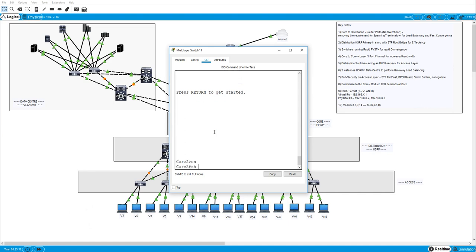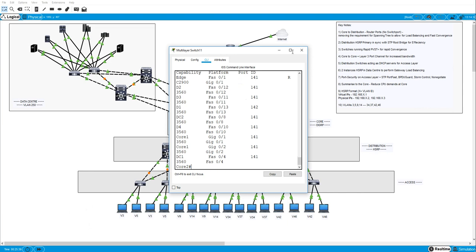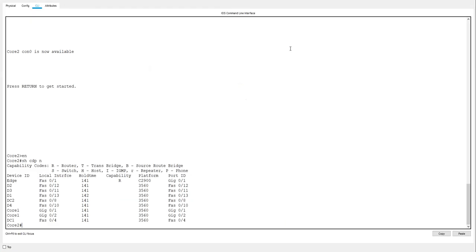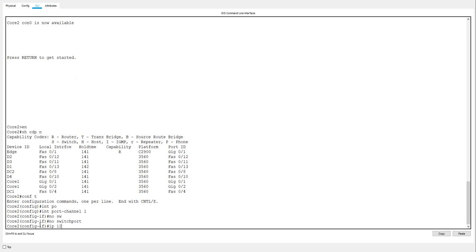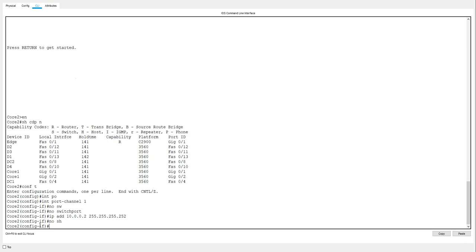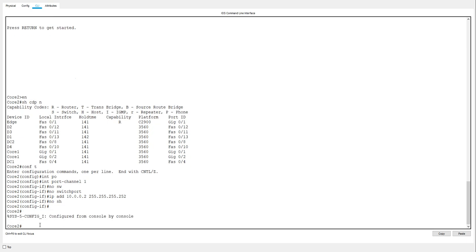Okay. And we're going to go across to core 2 and do the same thing. Show cdp neighbor. And to get to core 1, it's the same: gig 0/1 and gig 0/2. So we'll go interface port-channel 1. We'll no switchport it and we'll put the IP address on it, and we'll no shut. Okay, so the port channel is configured.